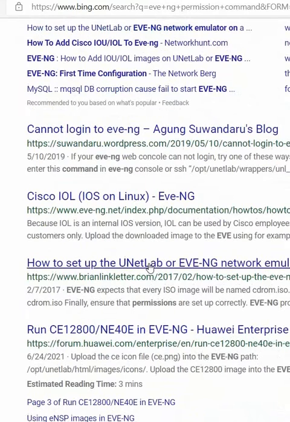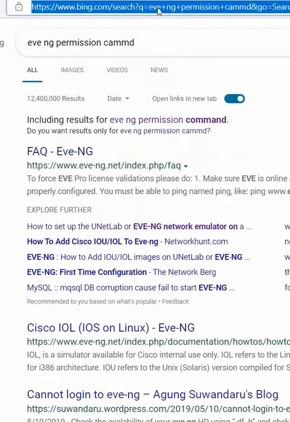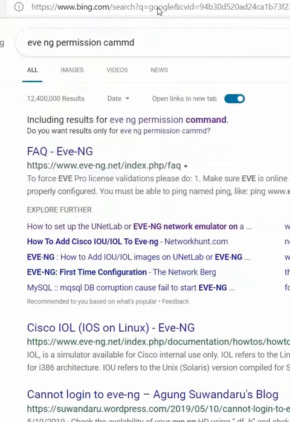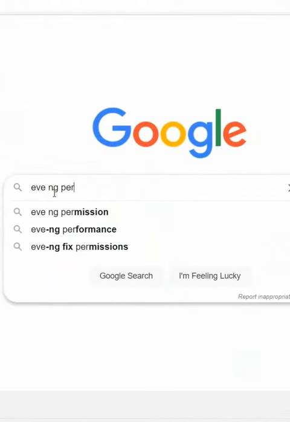If we go to the website directly, we can do it there also. Not this website, this is a different website. Actually, we need to search in Google. This is a Bing browser. Google will give that link directly. EVENG permission.